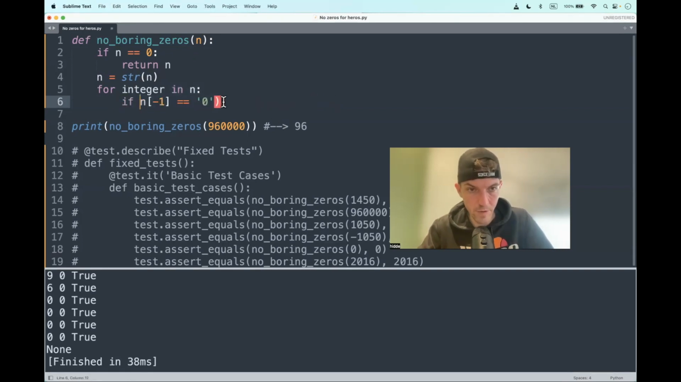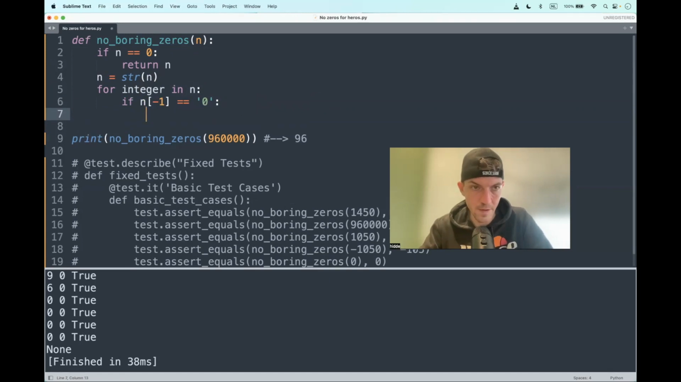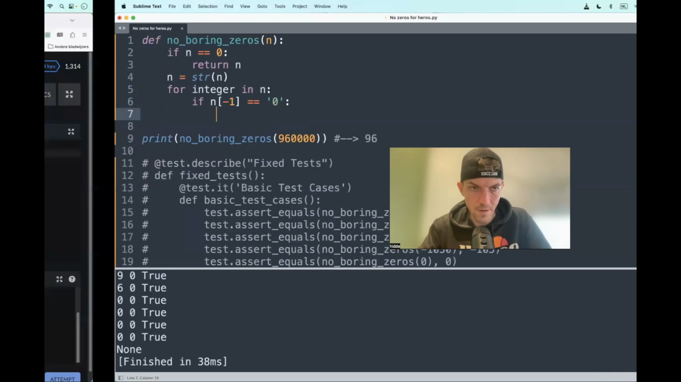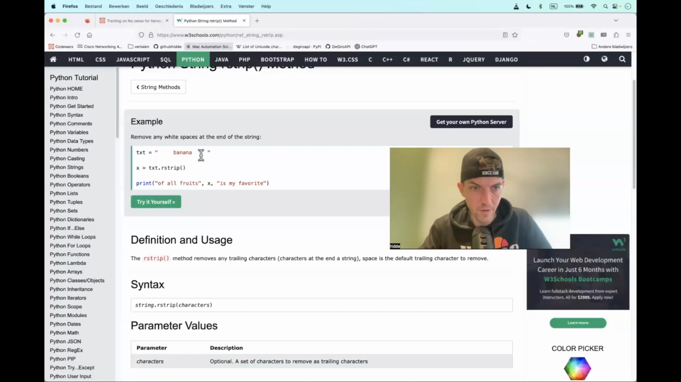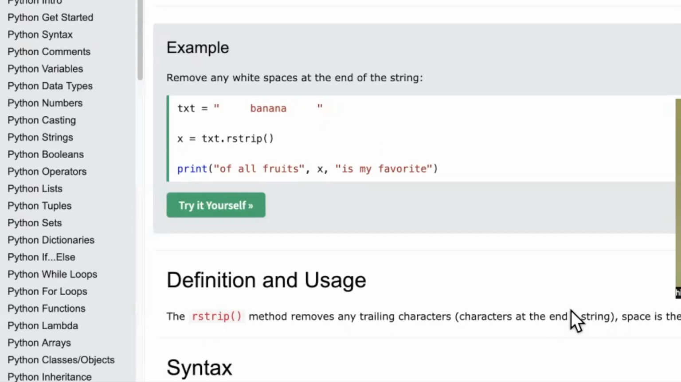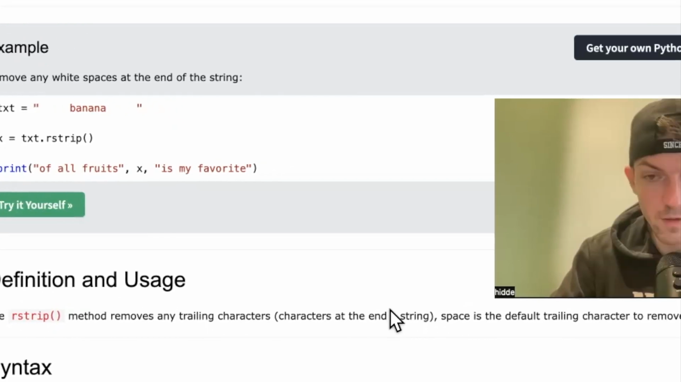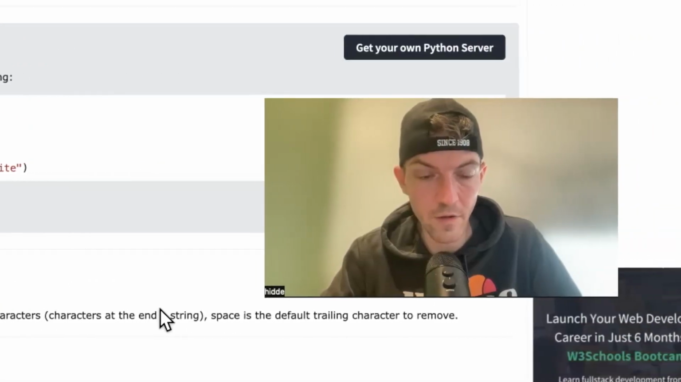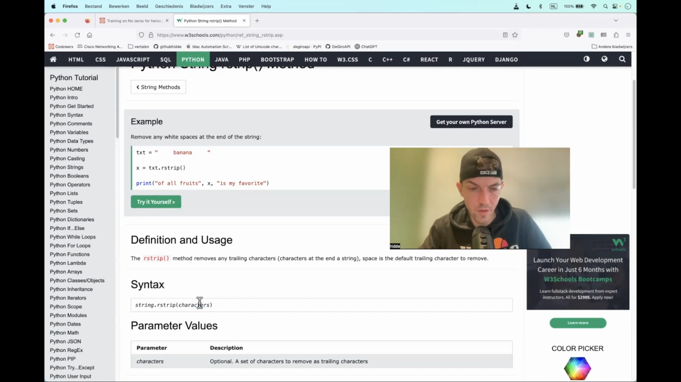If this condition is met, in other words, we have to do something. And what we have to do is to strip off all the trailing zeros. And for that, we use the rstrip method. As you can see, the rstrip method removes any trailing characters at the end of the string. But if you don't put in any arguments, then the space is the default trailing character that is being removed. But the good news is that we can actually put in the arguments that we want to remove. In our case, we only want to remove the zeros.